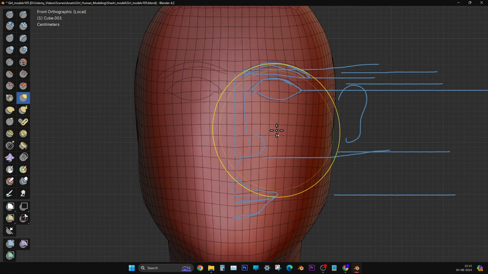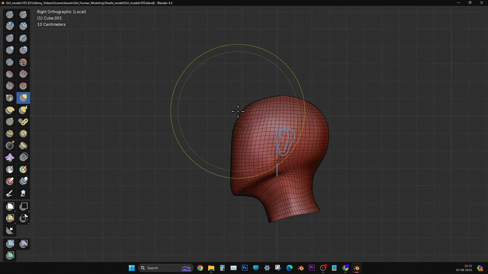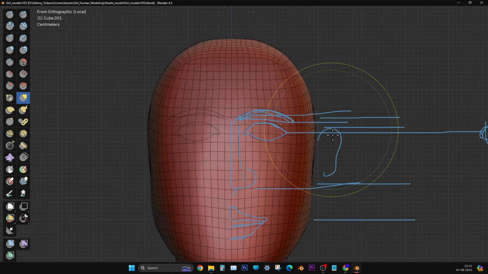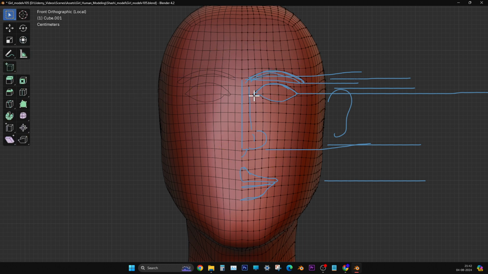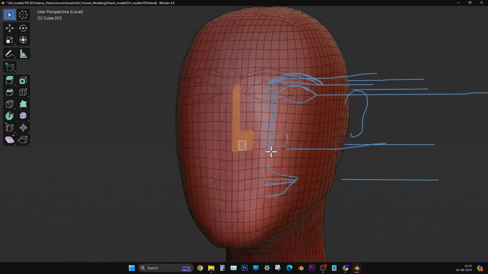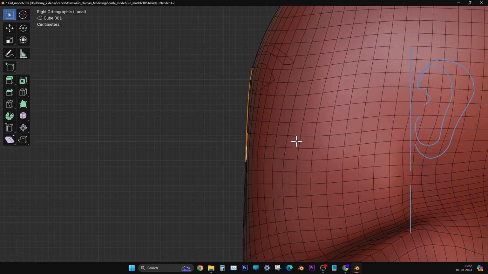So let me overwrite and save it. Now we are going to work on the nose. Let's go to edit mode, face mode, and then select the nose portion. Yeah, so this is the nose portion. Go to side view and extrude it like this.